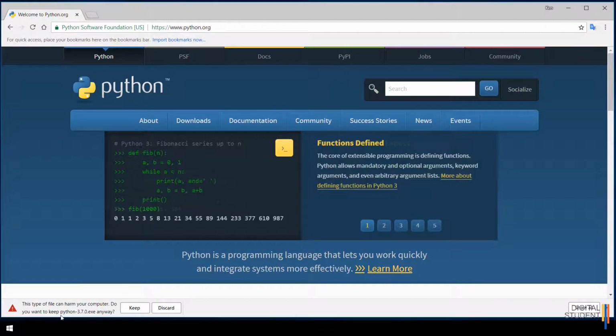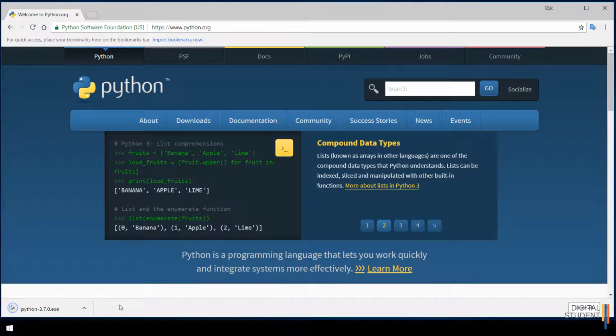So straight away it says, look, this is going to be harmful. Do you want to keep it? And absolutely you want to keep it. And you can just start downloading. As you can see, it's a very, very small file. It's 24 megs, and there it is, download.